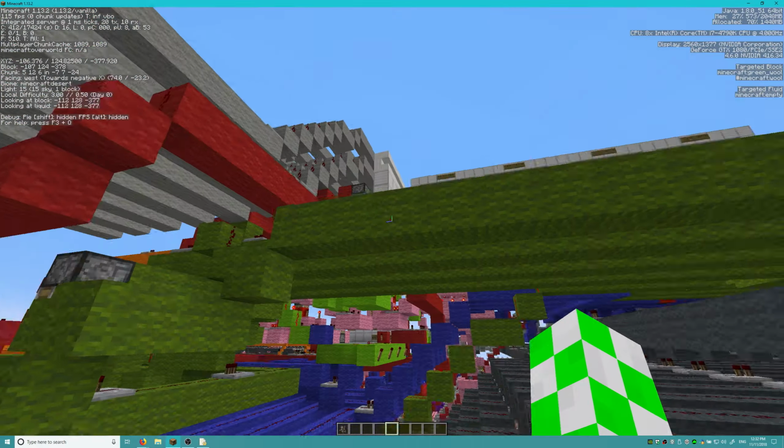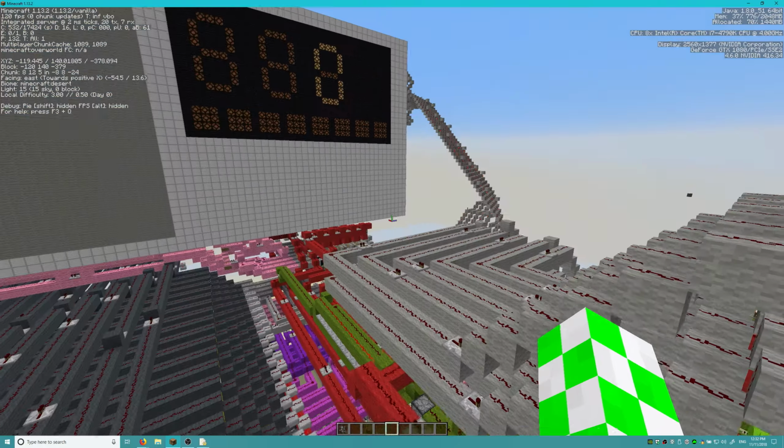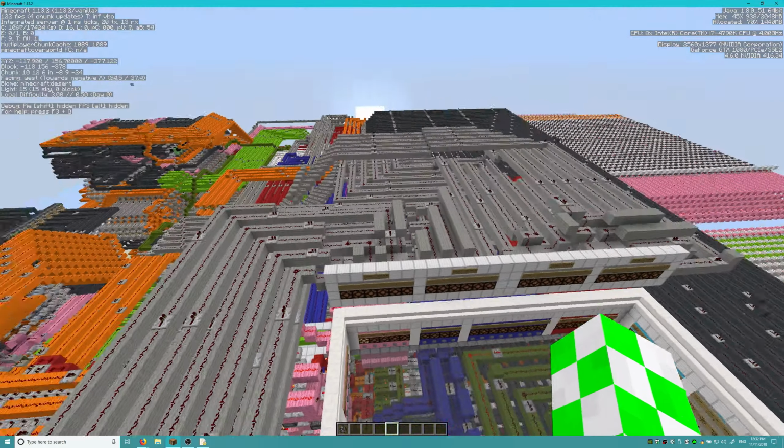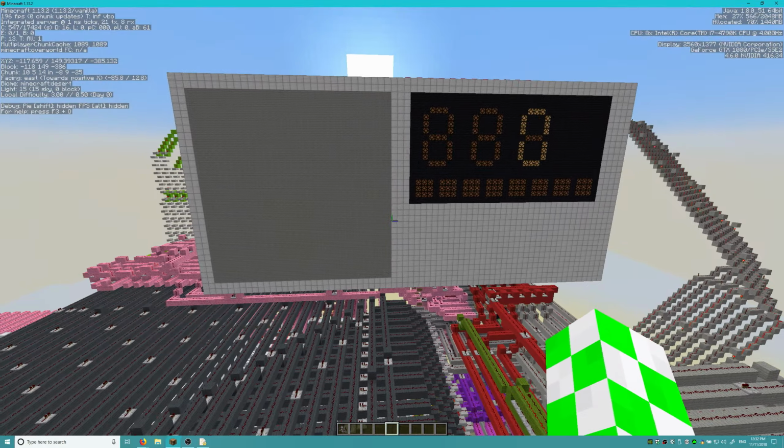Even though they are in Minecraft and these computers are pretty slow, they are still pretty revolutionary in my humble opinion. So yeah, that is basically it.